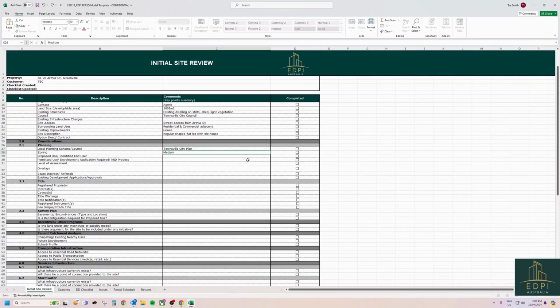Zoning, we know is medium density. Our proposed use is multiple dwelling. So again, I'll chat with my designer to see how many we can fit on there. Permitted use, so we're going to be doing a DA for code accessible. Oh no, level assessment's code accessible. Permitted use is residential, because it's residential zoned.